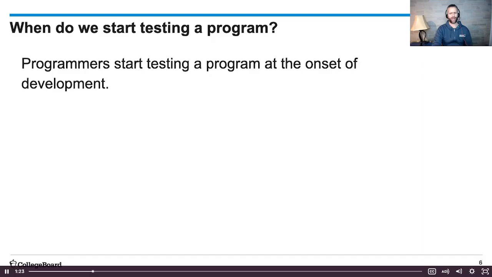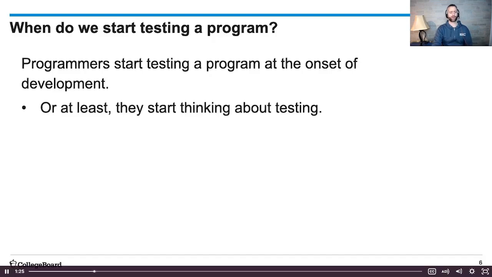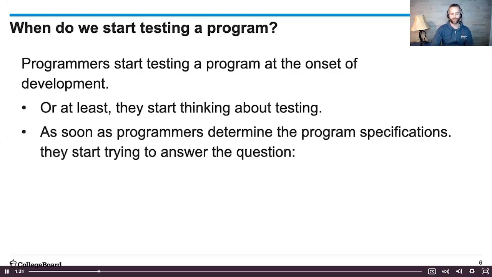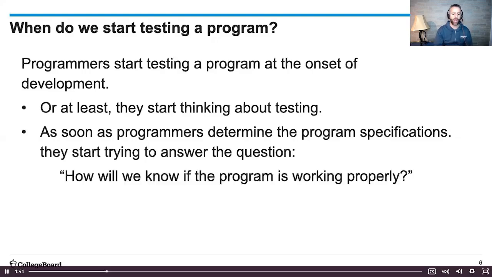Well, wait a minute, how can that be? Well, or at least they think about testing, right? So the important part is when programmers start programming. As soon as they start programming, they determine the program specifications, which means they start trying to answer the question, how will we know if the program is working properly? Because if they don't ever think about this, they might never know. They might have a program and say, oh, good, this is done.